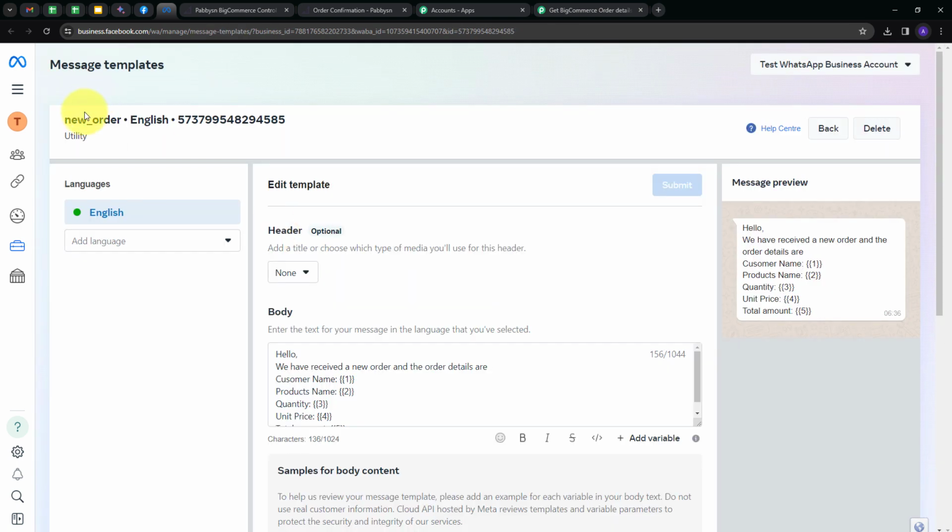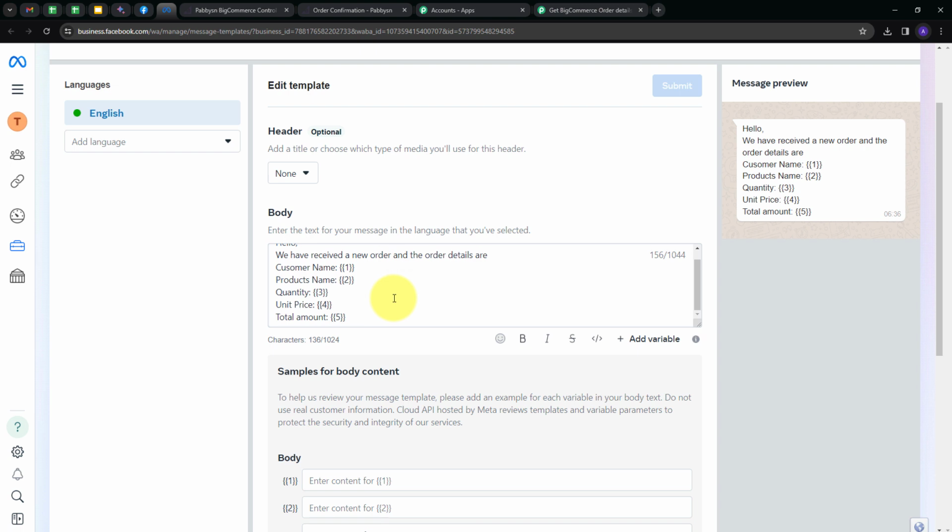So I'm going to show you my template here. So my template name is new order, and this is in English language. So this is a utility template, and this is the body of my message. So I have customized this message for my new orders. So I want to receive this message whenever I get a new order. So the message is, hello, we have received a new order, and the order details are customer name, and I have added the variables so that I get the new details every time I get a new order.